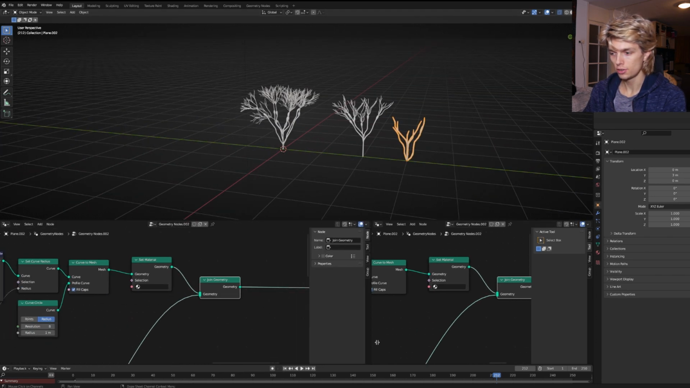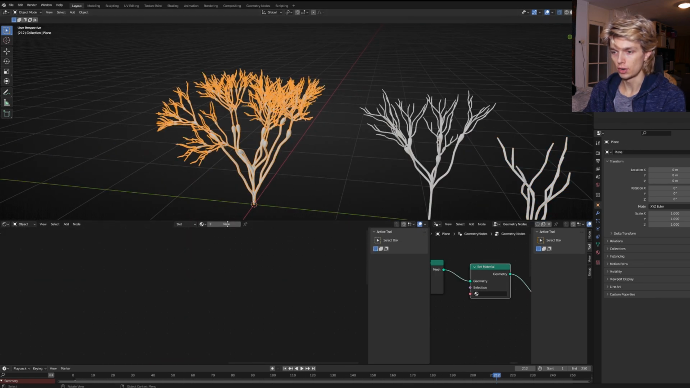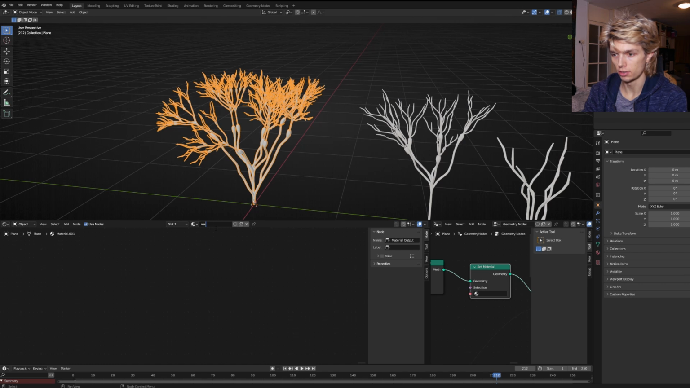Let's pull out a new tab and switch to material view. And we're going to begin with the first one and create a new material. Let's call it Neuron 1. And we're going to quickly go to our geometry nodes window over here and just select it.